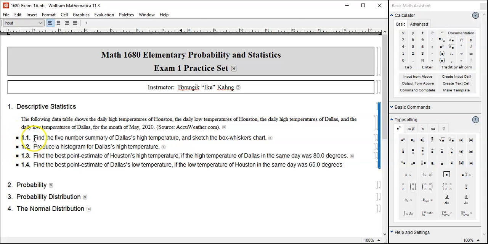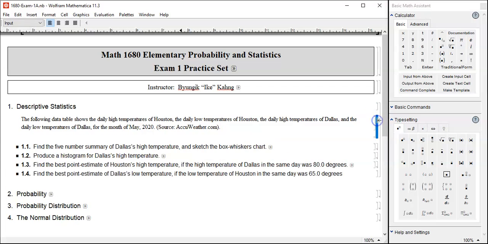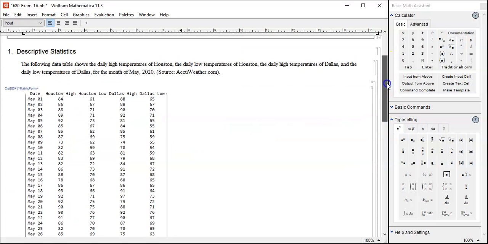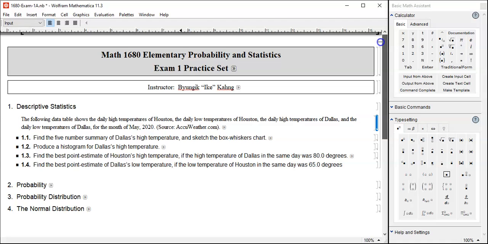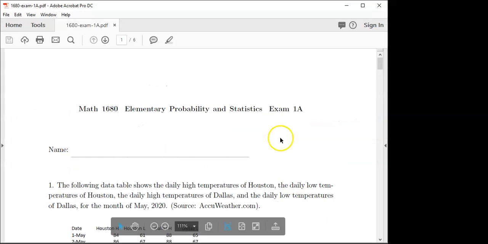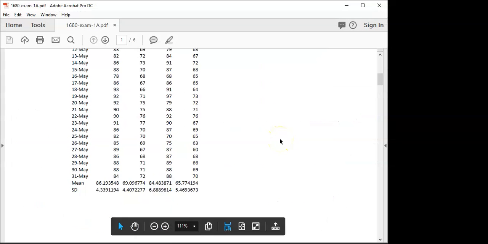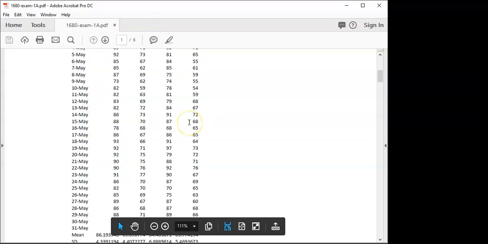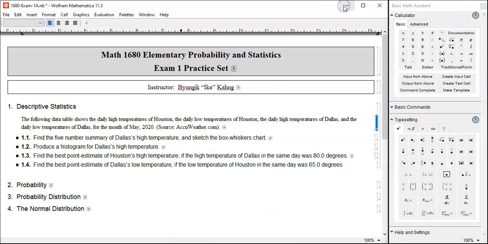First two problems. So the data set, as a matter of fact, a better data set is in PDF documents. So let me show you that. Okay, here's the data set. From here, you get the 5-number summary of Dallas high temperature. You see there are 4 columns, and we are concentrating upon only the 3rd column, Dallas high, and then use those numbers to get the 5-number summary.